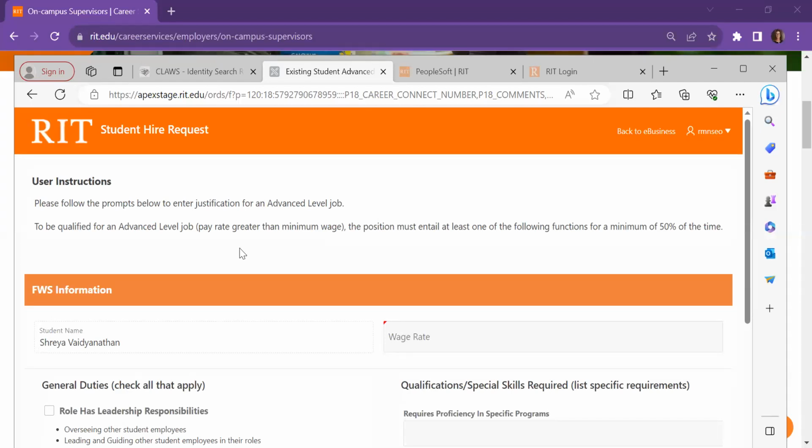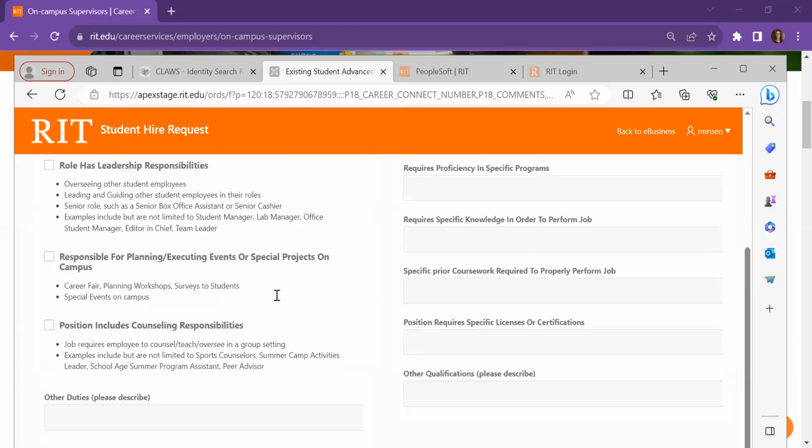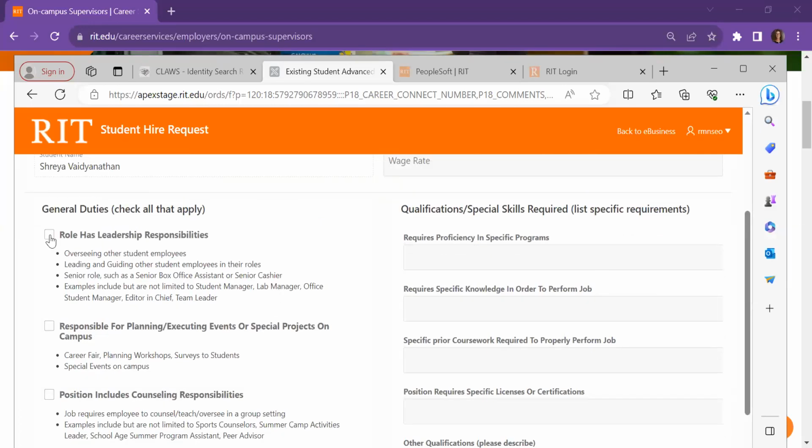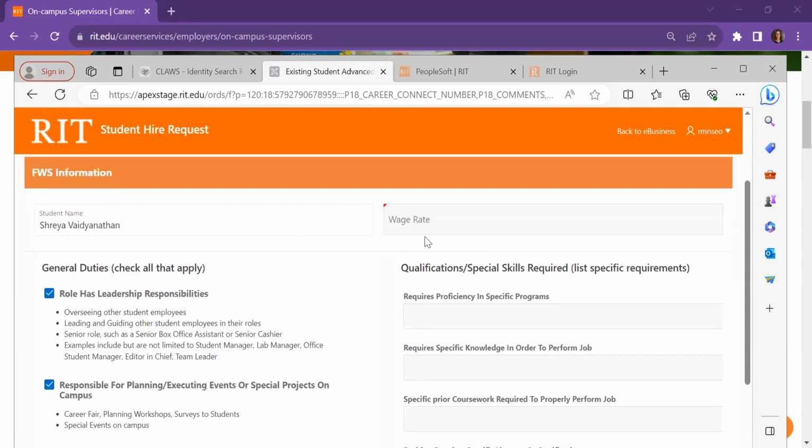And this is going to now take you to a page that looks very similar to the advanced level job description that you are currently submitting as a hard copy. You will mark whatever justification you have for paying the student a higher wage, whether it is written into the grant that you're hiring the student on, or the student requires specific certifications or licenses, etc. And then you will enter what the hourly rate should be.